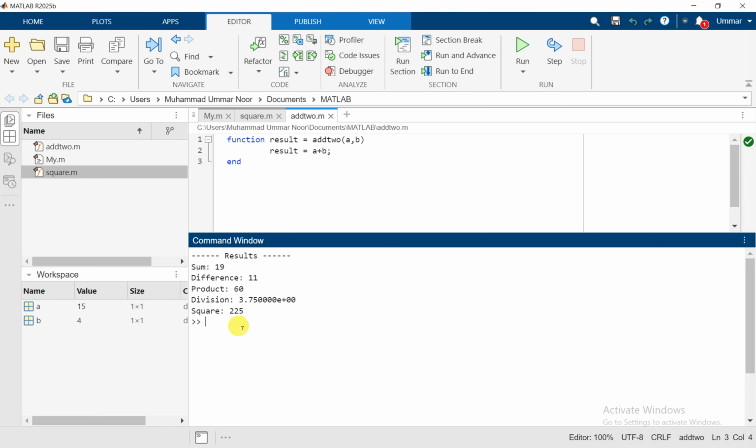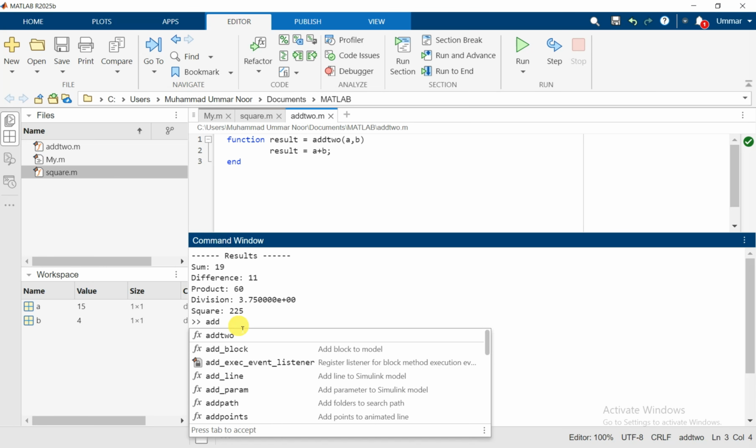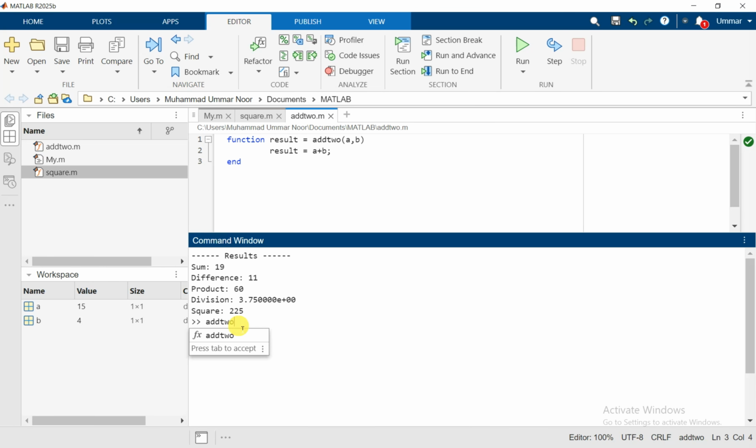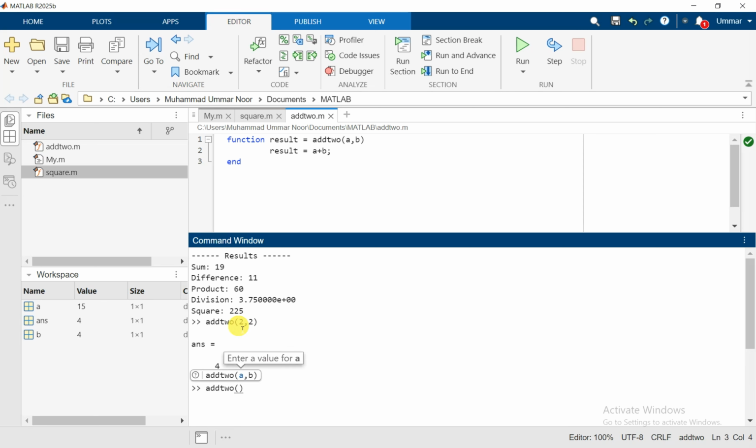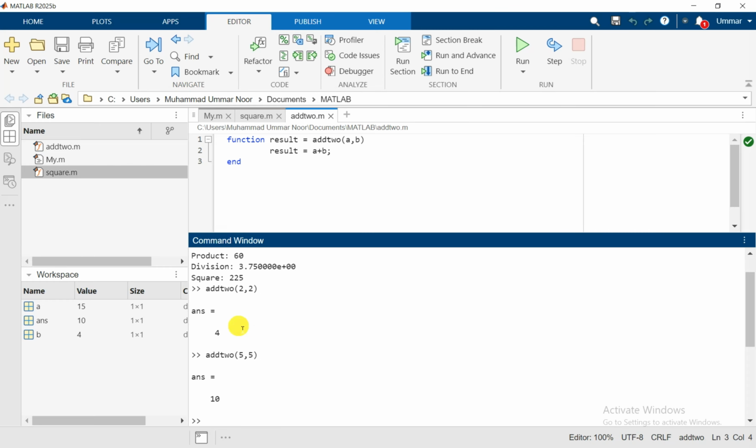So now we check it in our command window. We say add2 and then 2 comma 2. Now it gives me a 4. If I say add2 and 5 comma 5, it gives me a 10. And I hope you understand how functions work.